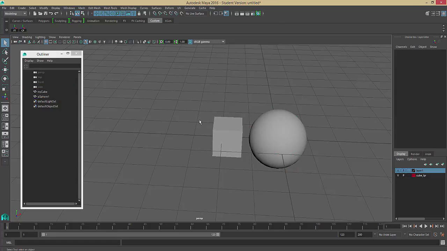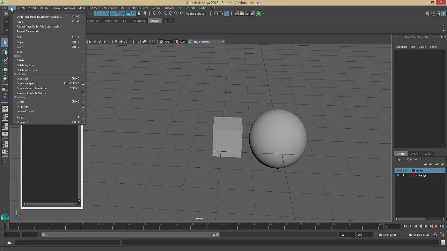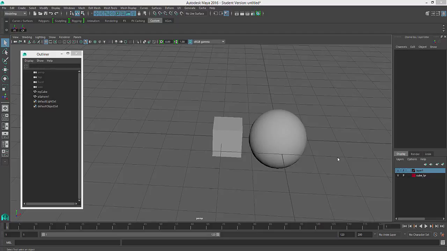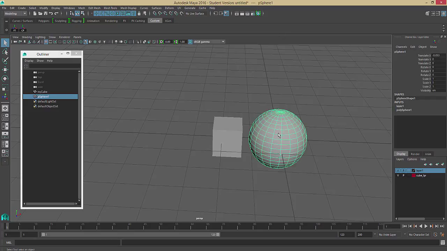In order to create a group, we would use the shortcut key Control-G, or you can go to Edit, Group. To do that, we need to select multiple objects to place in our group. I'll select the sphere, then hold my Shift key, select the cube. If I had more objects, I could continue holding Shift and click on those objects. Once you have all those objects selected that you want in the group, you hit Control and G. So Control G will make your new group.